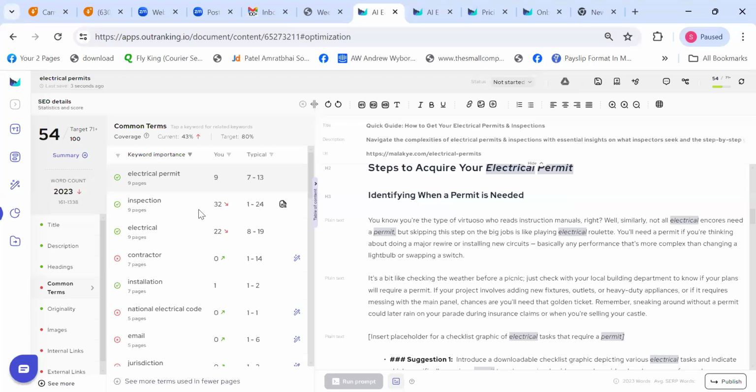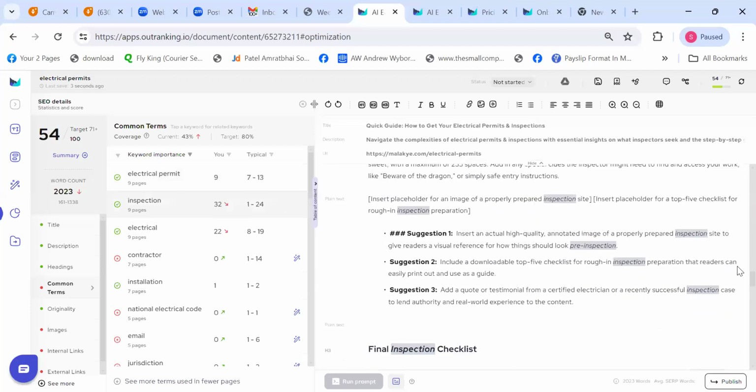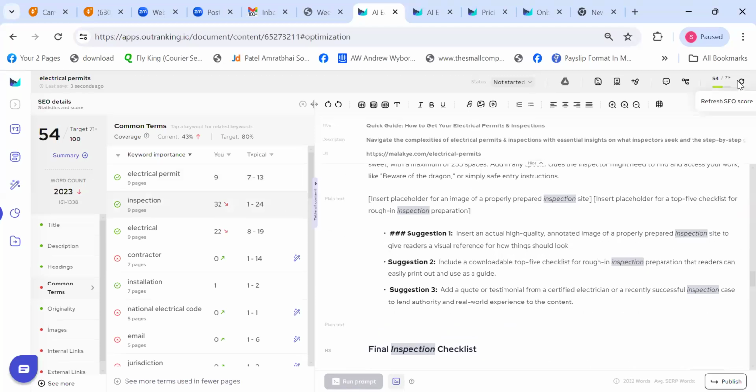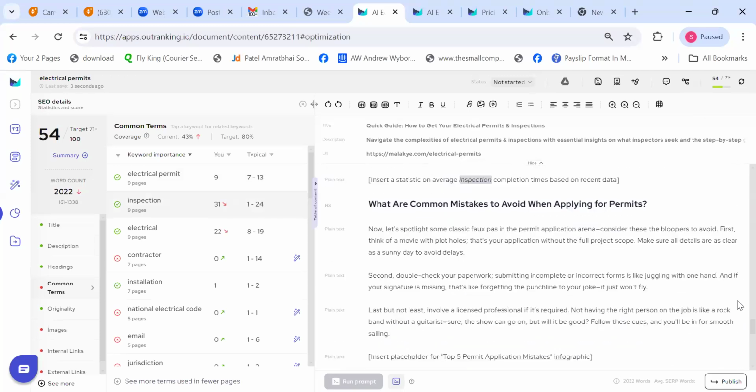So let's say for inspection, you have used it 32 times, while the requirement is 1 to 24 only. Try to reduce this word. Click here, and it will highlight it for you where you are using it, right? So remove it from wherever it is possible. So let's say I just remove it from here. Let's refresh the SEO score. Now you see it's 31. So try to remove it from wherever it's possible, and that is going to help you as well.